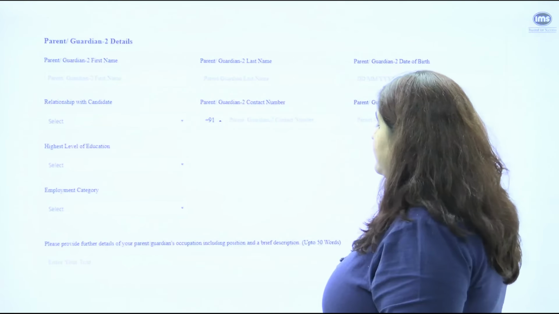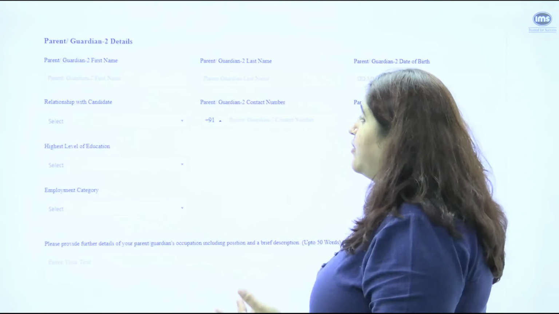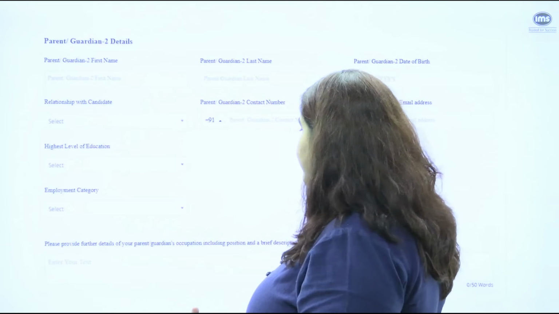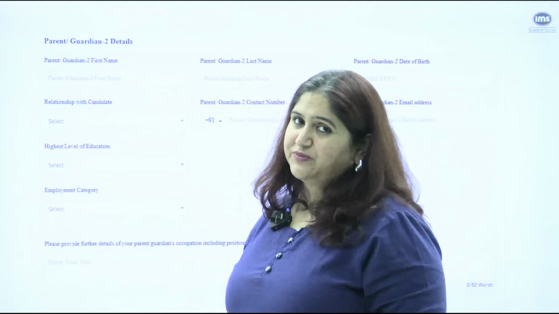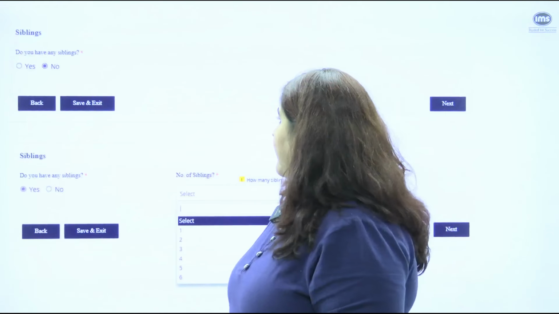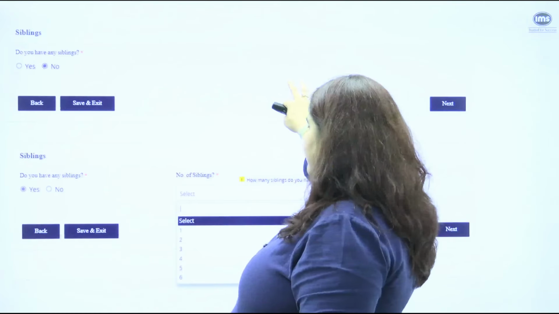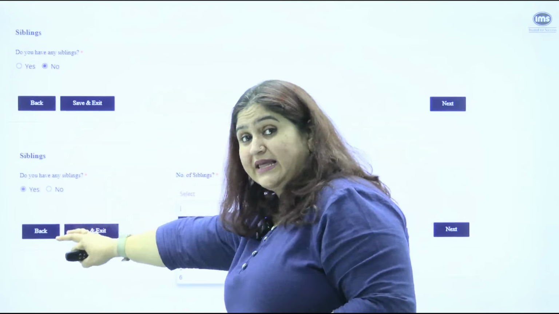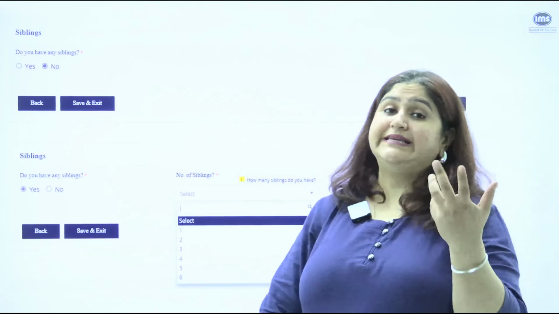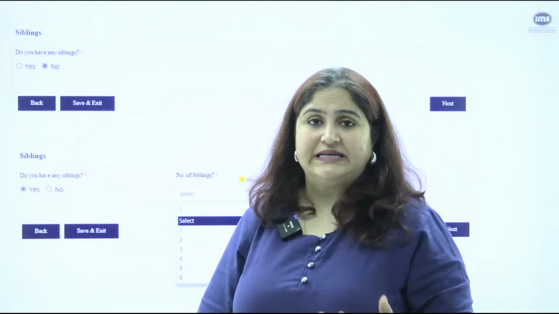Next, we put in the details for the second guardian or the second parent. Information would remain the same, but again a write-up would be provided. Then we talk about siblings. In case you have siblings, if it is no, it will not ask you for any information, but if it is yes, it would ask you the details of the sibling. In case you have an elder brother, younger brother, or sister, mention the information in the form.